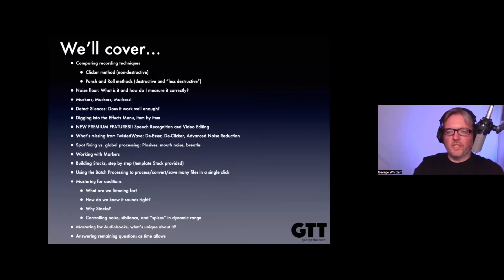We'll talk about that. Noise floor, nobody asked about this, but I think everybody really needs to know what I believe is really, truly the absolutely correct way to measure noise floor. So I will go over that. Markers. Everybody wants to know about markers and why they're useful and what to do with them. We'll go deep into the markers world.